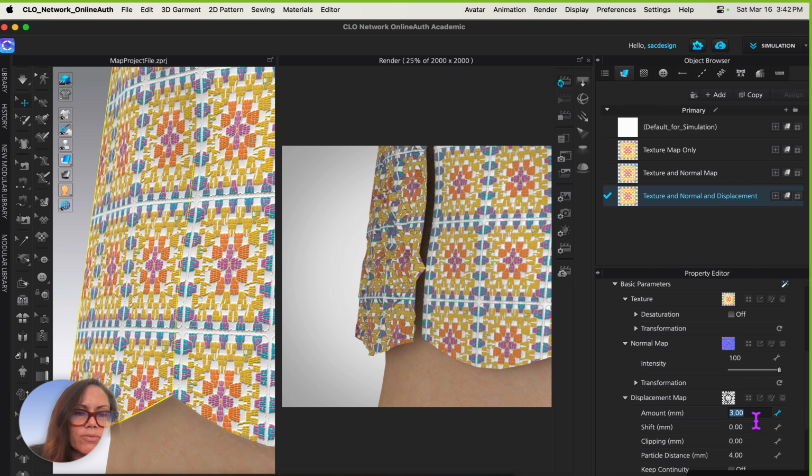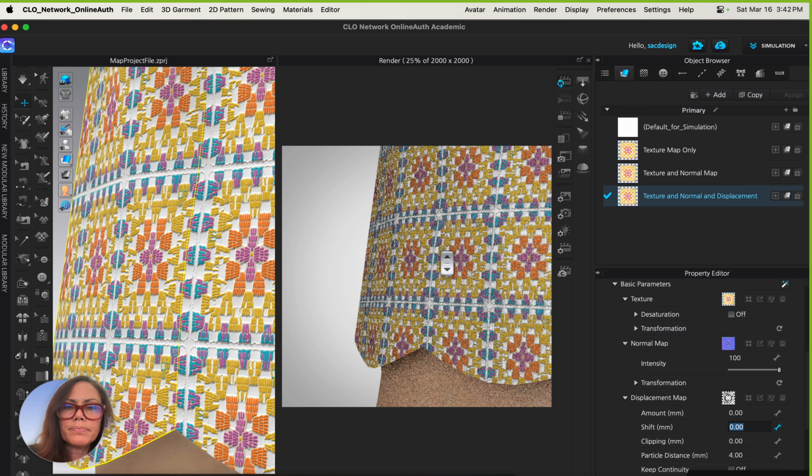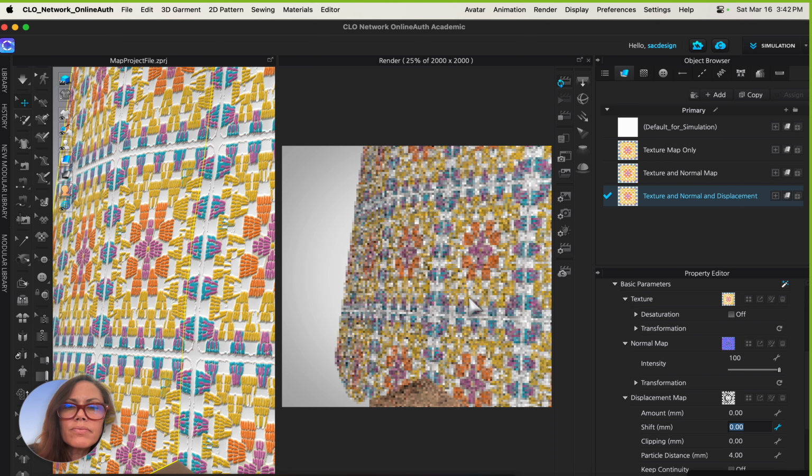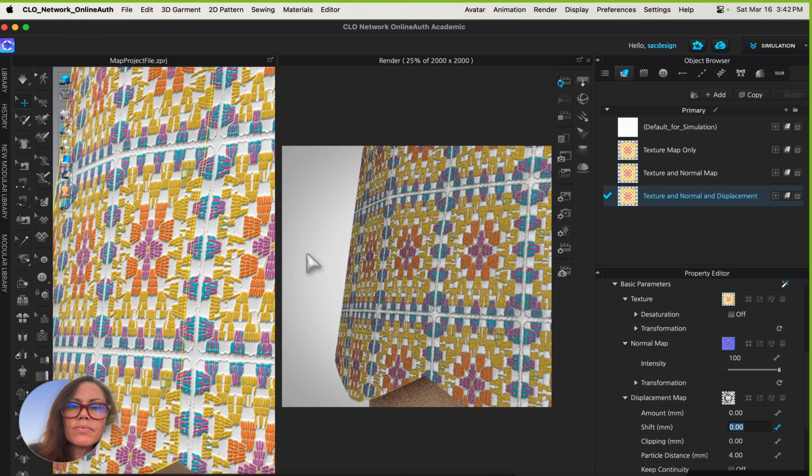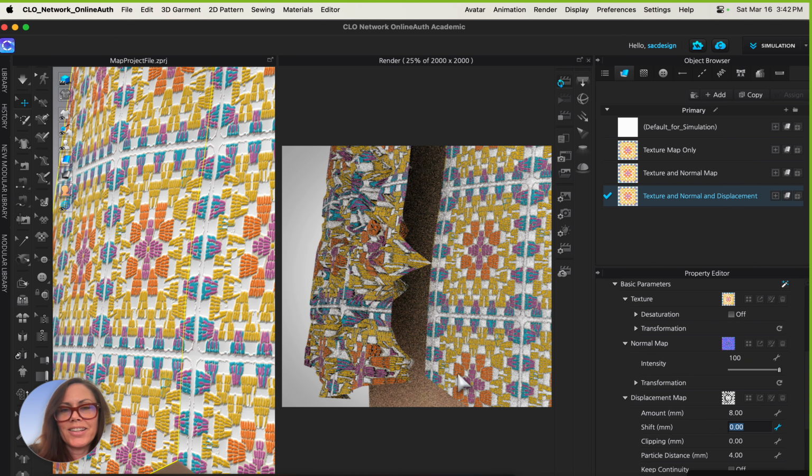Let's see here. What if we change it to 0? They basically look the same. But if you want it to be more 3D and pop out, you can put a number. What if I went crazy and said 8? It's kind of fun just to really see what's going on.